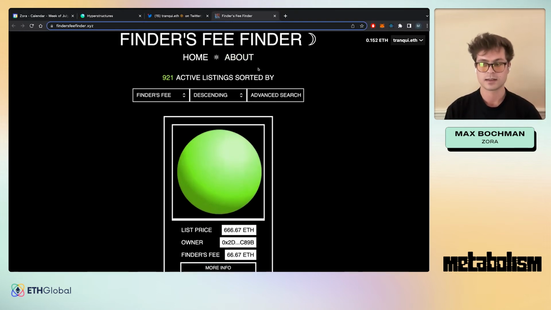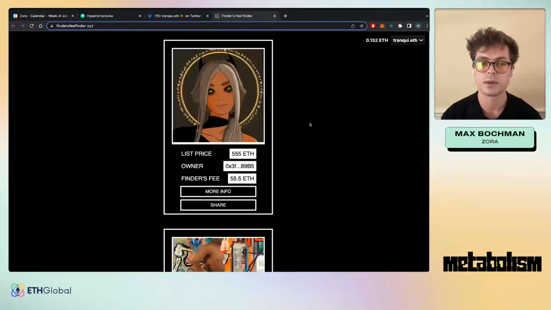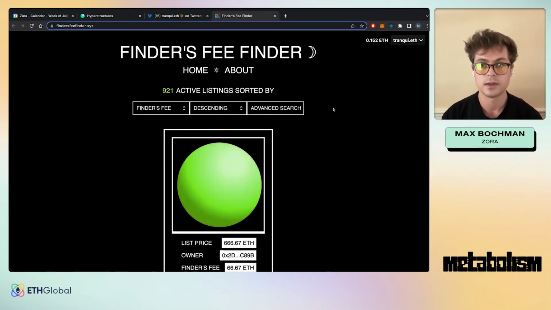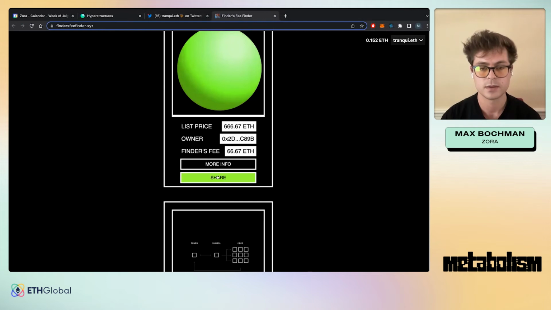This is currently indexing every active listing on the V3 version 1.1 asks module. It's every active listing that has a finder's fee greater than 0. So you can go through everything, you can see there's tons of different stuff. And then what you can do, and this is what's so cool about it, is you can create share.